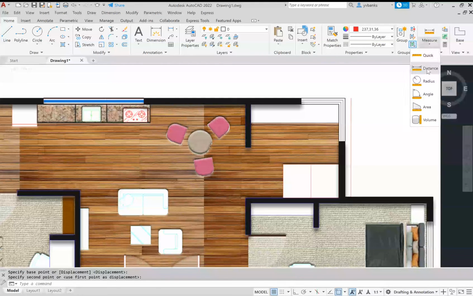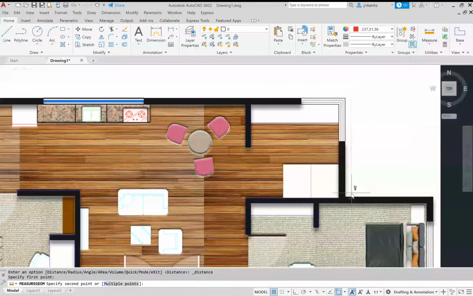If I go to my Measure tool and measure this end to end, I see down in my command line the distance is 0 feet, 1 3/16 of an inch. But I want this line to measure 8 feet.